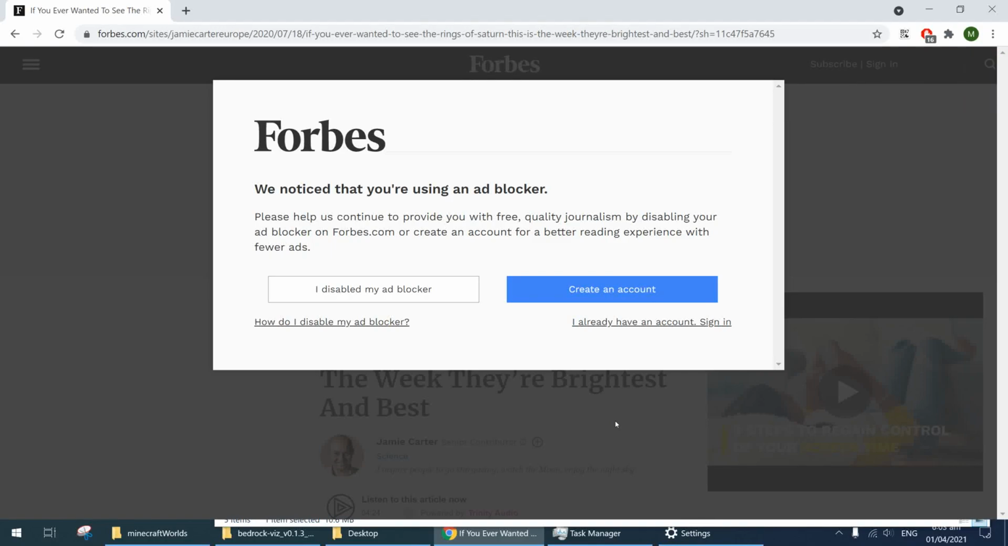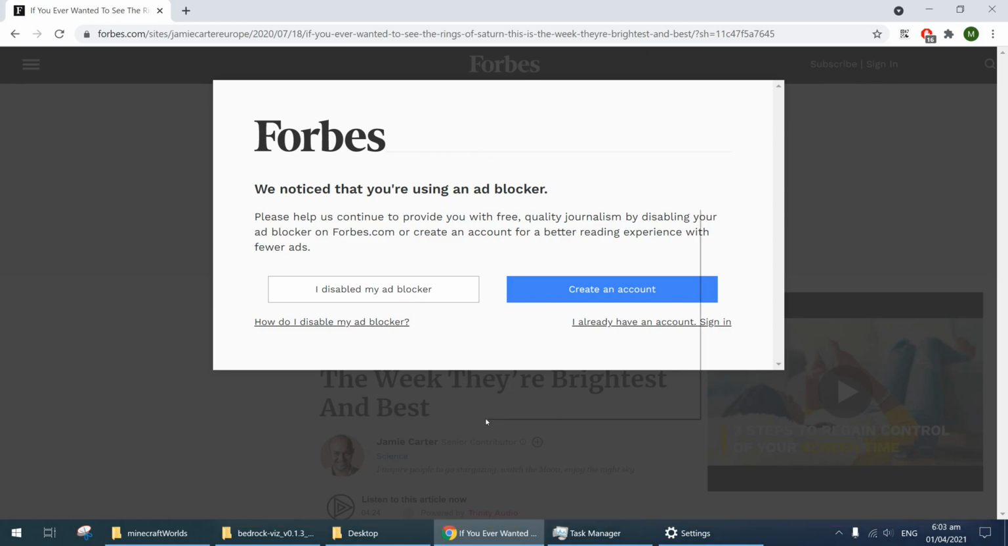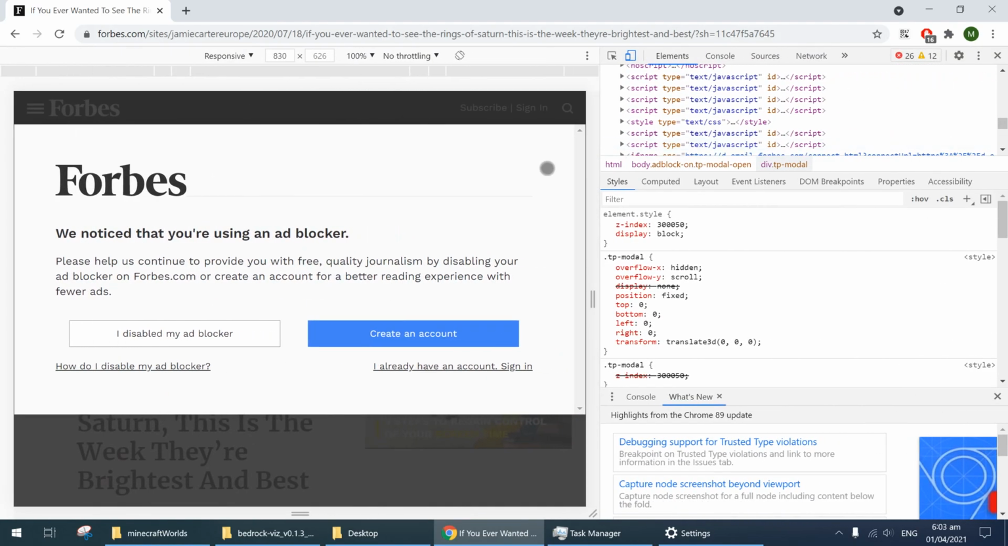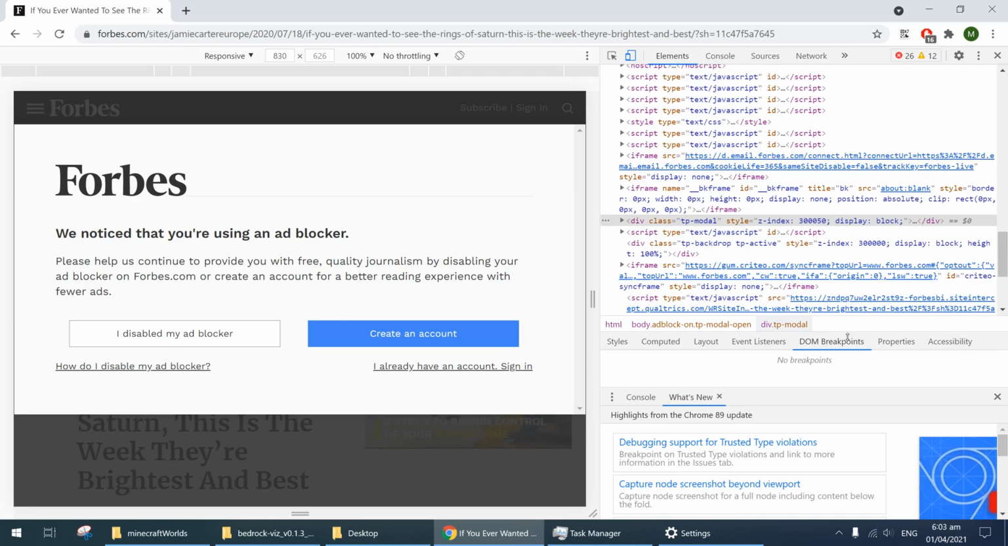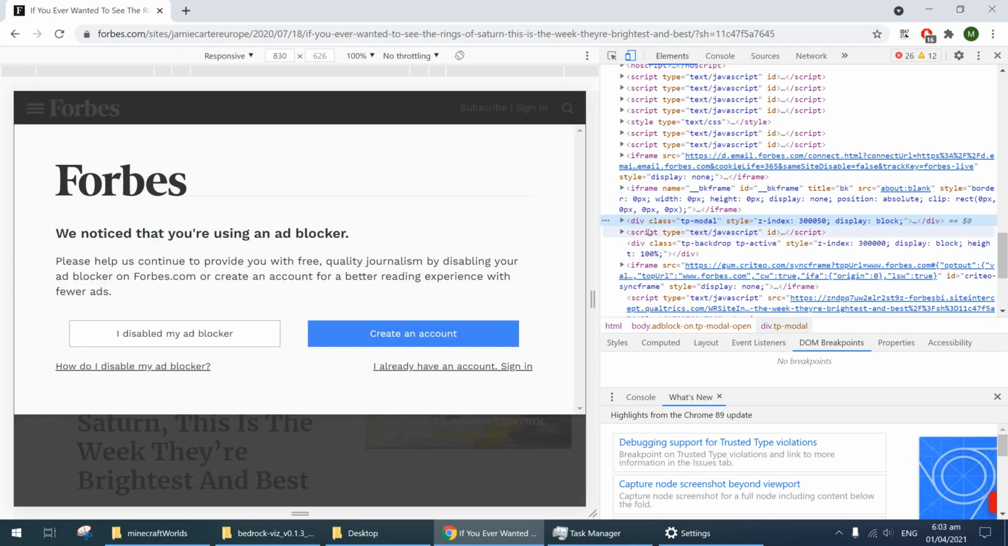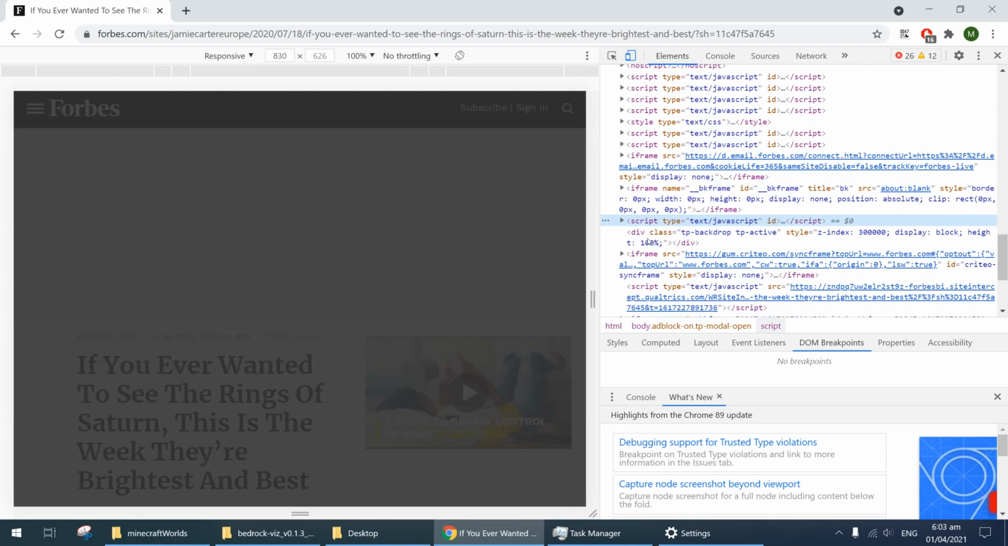In this video, we're going to bypass this annoying ad blocker detector. So first, you right click on Chrome, inspect, and then you have to look for what HTML element this is. So you just highlight it or click it to select it and then delete.